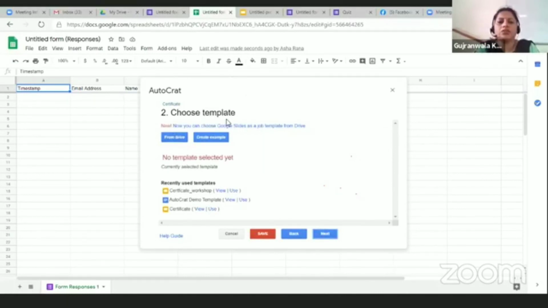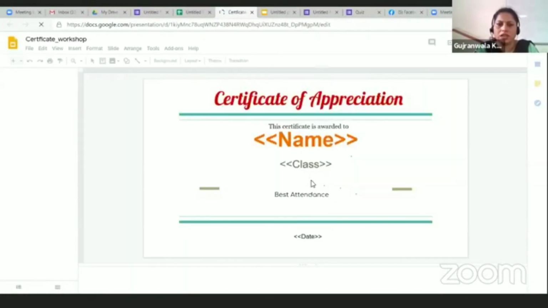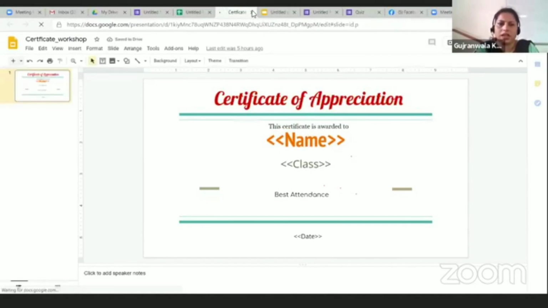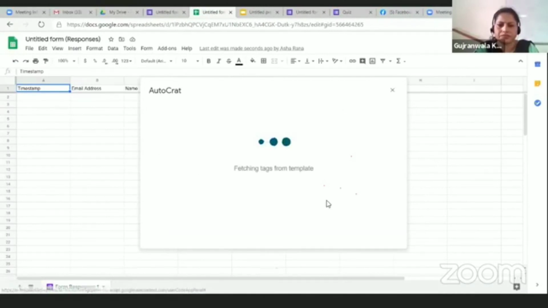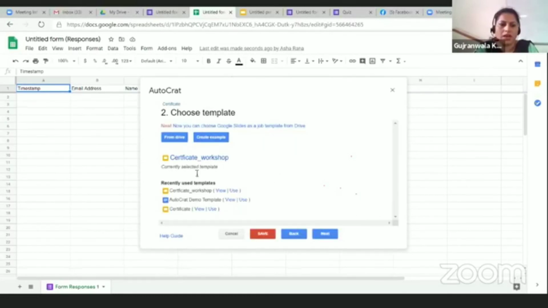Next. Here you have to choose a template. You can choose from already designed templates, or you can choose a template which you have already made. The one we have made can also be seen. I'll use this one. Now I have selected the certificate.